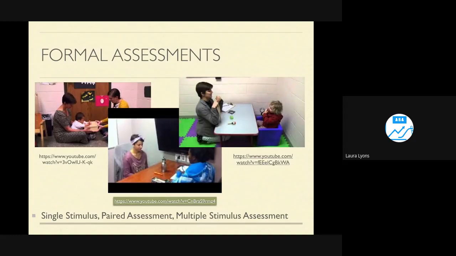Again, here are some of those formal assessment methods, so you can pause the video here and type in these links to look at some other ways of determining reinforcers. This is a more systematic way, but if you're struggling, I would ask your child's teacher how you might go about this.